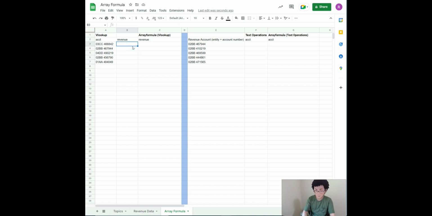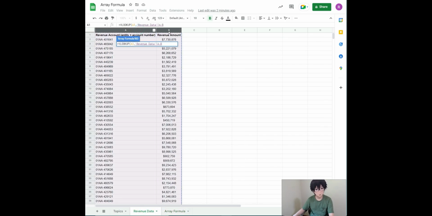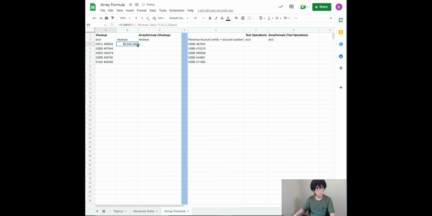So let's start writing our VLOOKUP. Range is column AB. I want to return the revenue amount, which is the second column. And I want to do the exact match. Now let me drag the formula down.